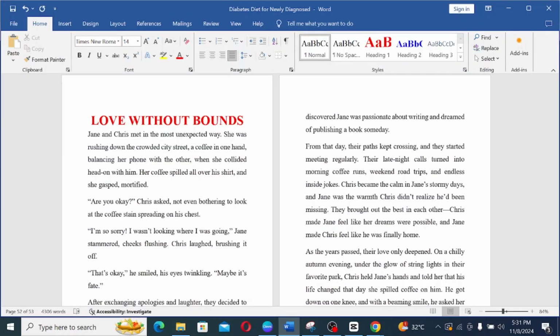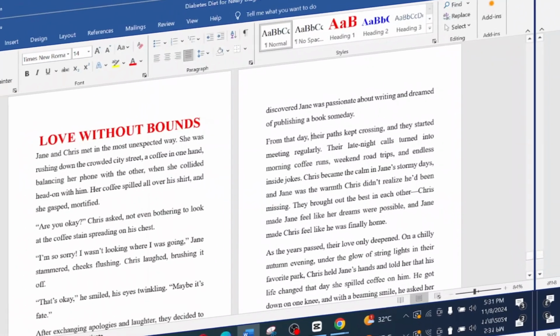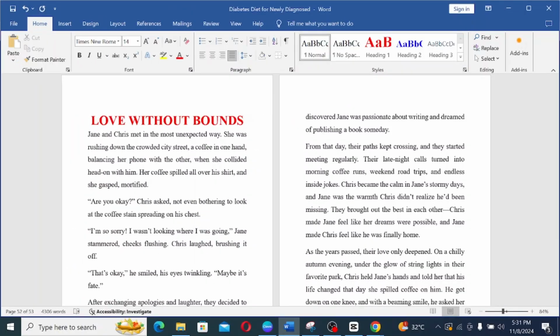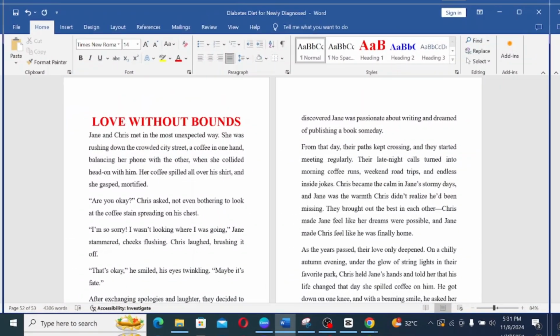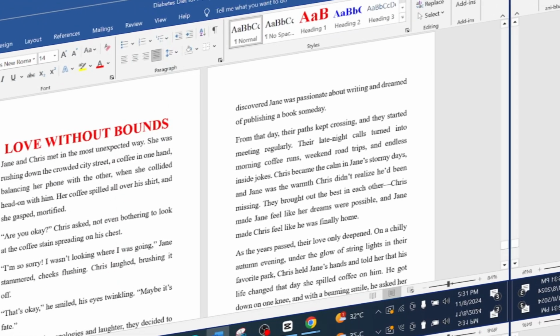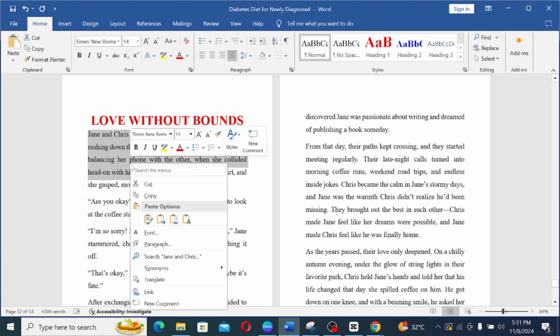This is a short fiction story I generated with ChatGPT. Jane and Chris met in the most unexpected way. She was rushing down the crowded city street, a coffee in one hand, balancing her phone with the other, when she collided head on with him. That is with Chris. Now we can copy this particular statement generated by AI.